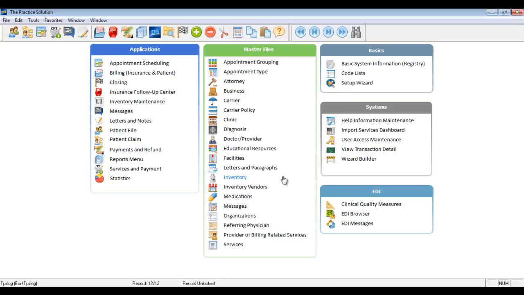What you see in front of you now is the startup screen for TPS. We've organized all the sections of the program into various categories: applications, master files, basics, systems, and EDI. Applications are the sections of TPS that get stuff done, like the appointment scheduling, where you can schedule your appointments, or the closing screen, where you can perform your daily closing procedure.